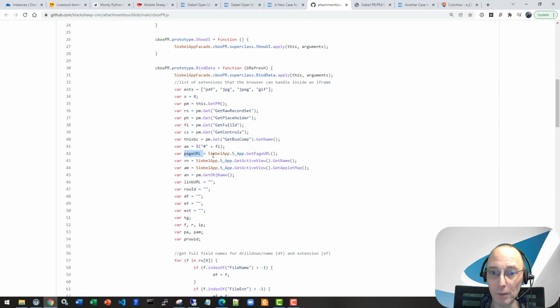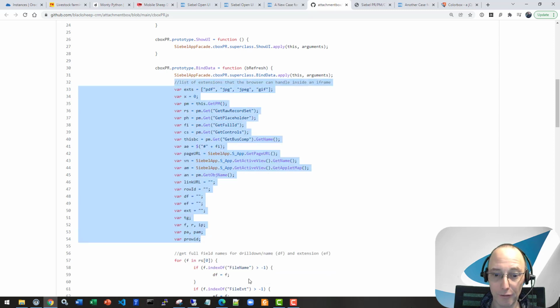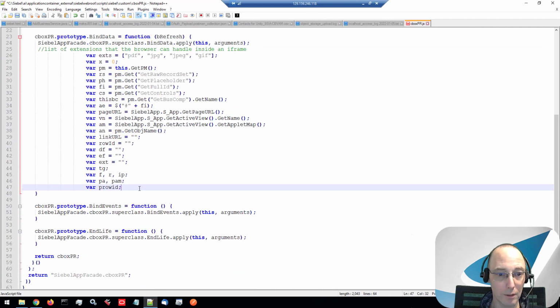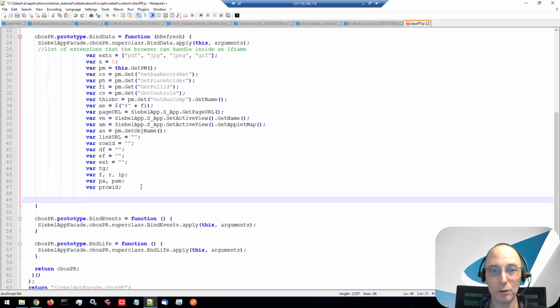Then we get the page URL. So there's one way to do it. You can use standard JavaScript as well to get the first part of a URL, a Siebel URL, the origin with the host name and folders. And then we get the view name, we get the applet map, we get the applet name, and then we have a bunch of other variables. Okay, so let's copy that stuff into our environment. Okay, there we go. We'll take care of the formatting later, but it's not bad.